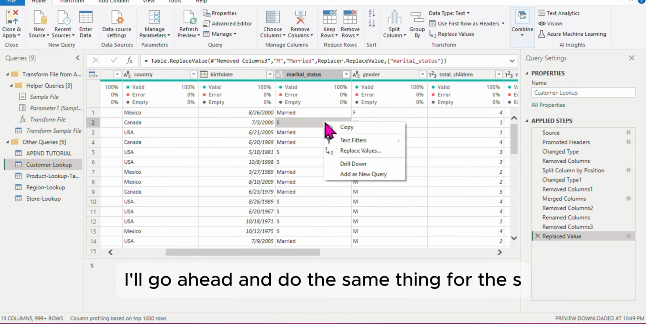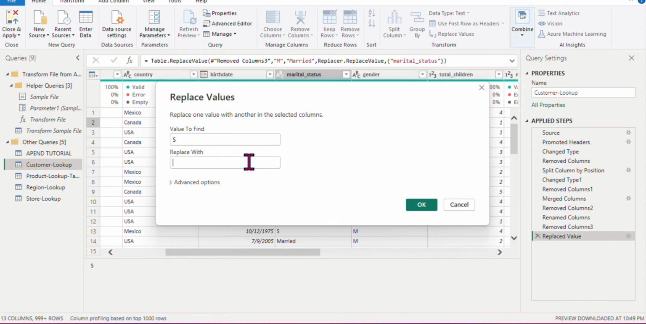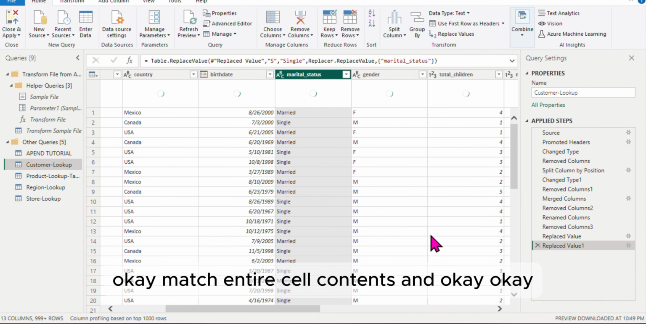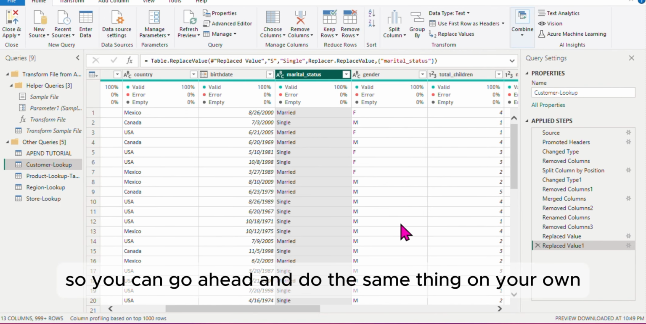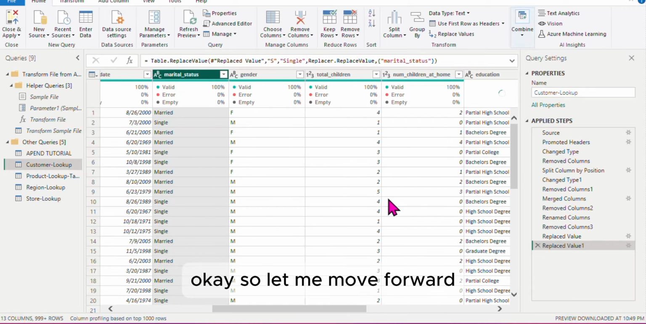I'll go ahead and do the same thing for the S. Click on the S, right click, and single. Okay. Match entire cell contents, and okay. So you can go ahead and do the same thing on your own for this gender. Use this to practice. Okay, so let me move forward.